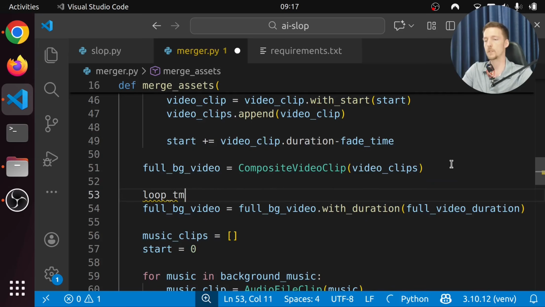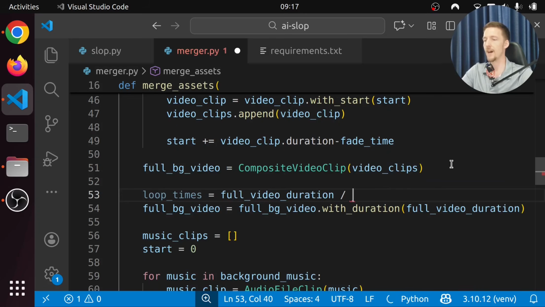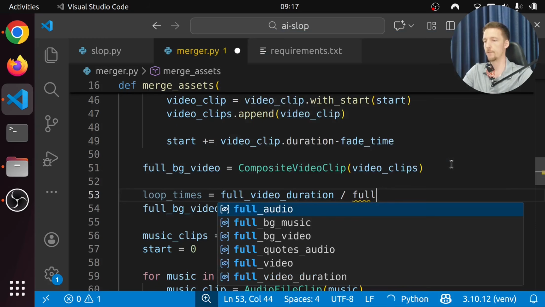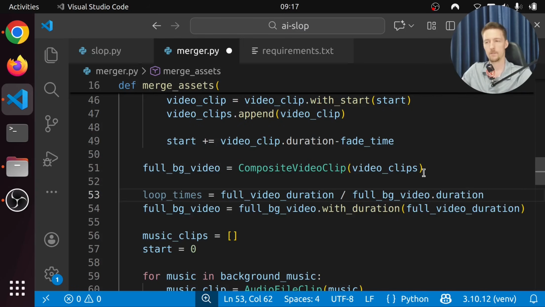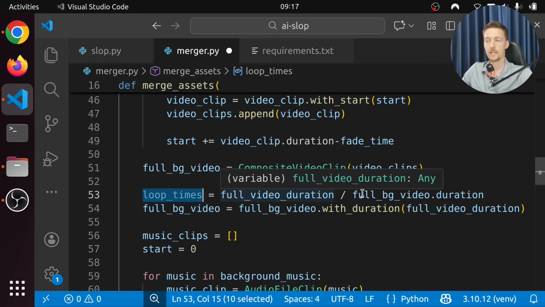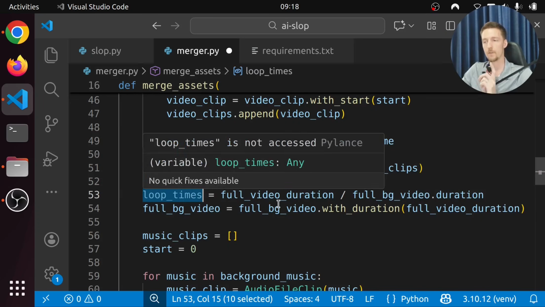So loop times is going to be full video duration divided by the full background video duration. Right. So if the full video is 200 seconds and the background video is 100 seconds, this is going to be 2. And if it is 150 seconds, then it's going to be 1.5.